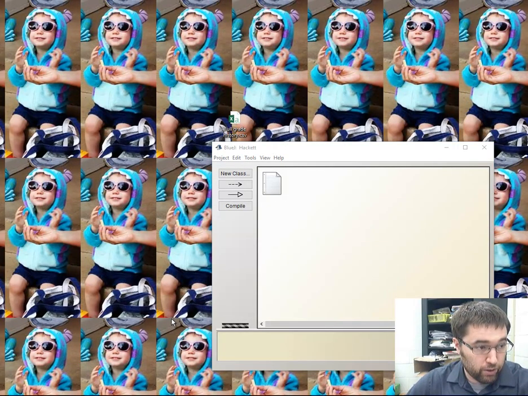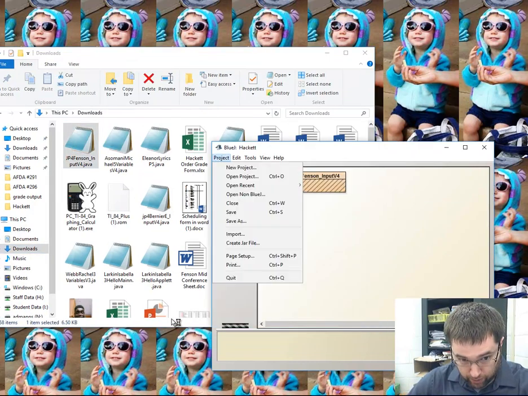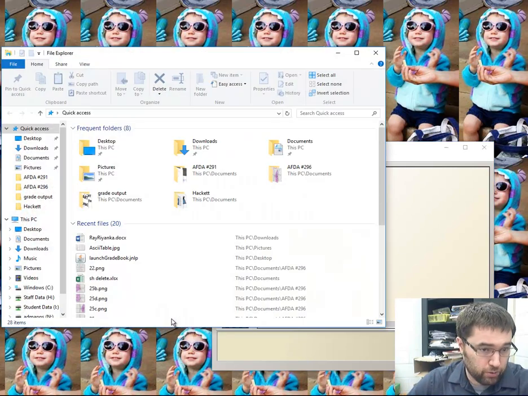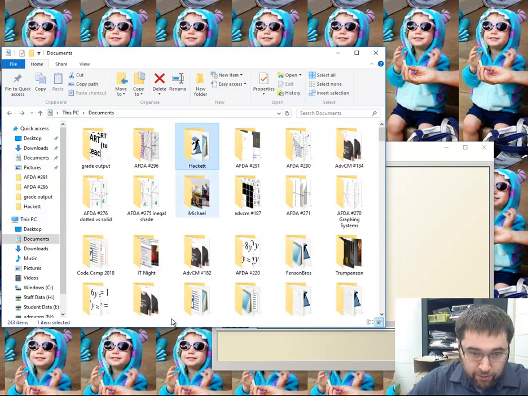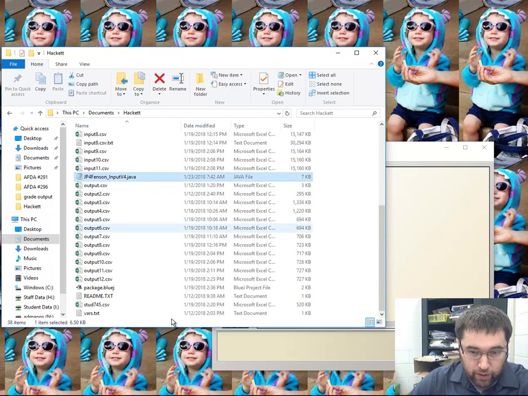Then we're going to go to downloads, and I'm going to drag my Java file over into BlueJ after I went Project, New Project. This project is named Hackett. So if I go to my documents, the Hackett folder is right here. I'm going to keep this open, and notice that JP4 is there.